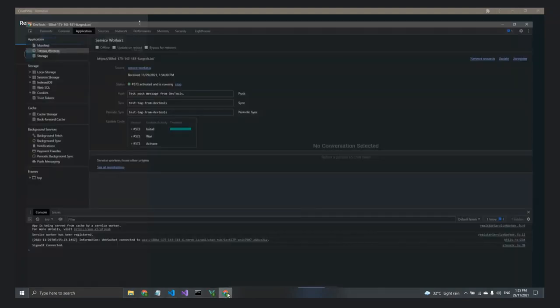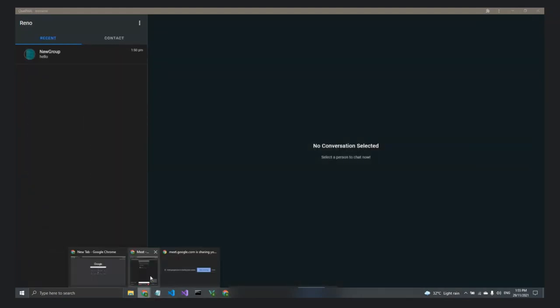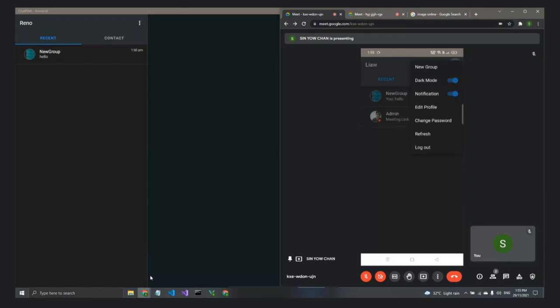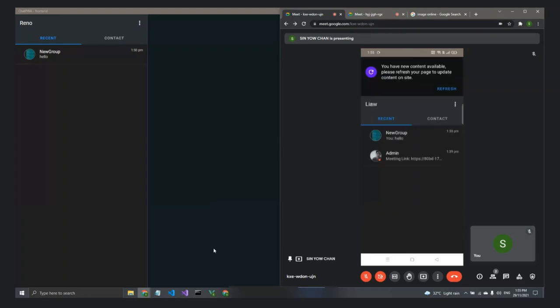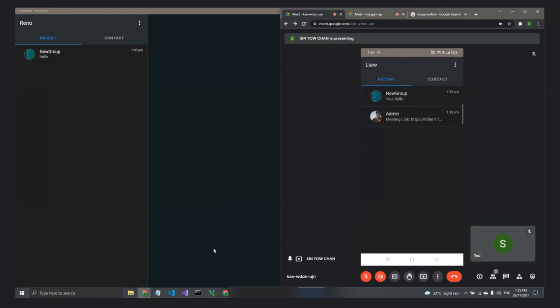On mobile, it is also the same. Let's say I go back here and refresh. Right now you are still using the old cache. For the old cache, you have to click on refresh, then you get the new cache.